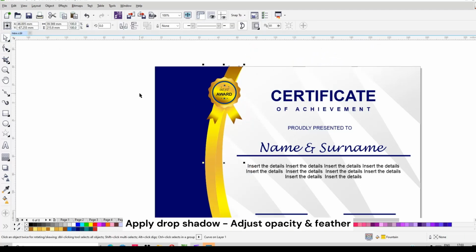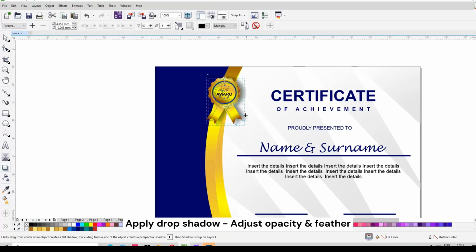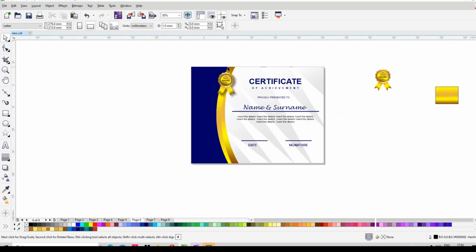Apply drop shadow. Adjust opacity and feather. Select all, group, remove outline.